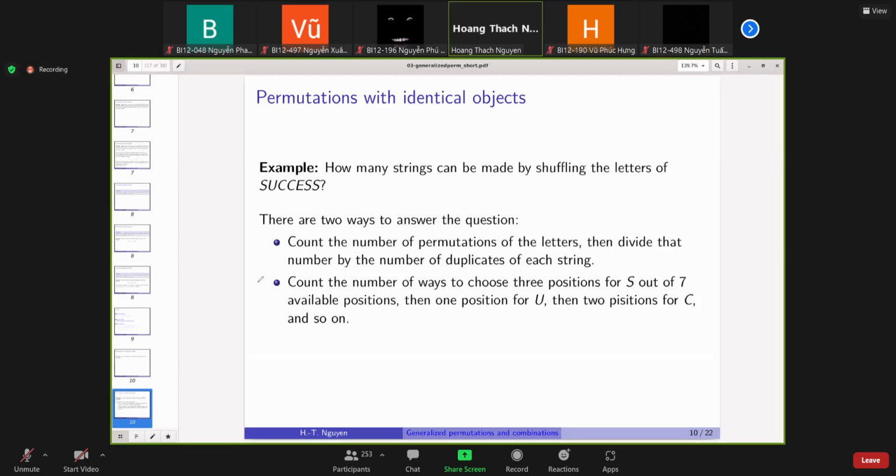Okay, and in fact, what I have just described to you was the second approach. Okay, and in the second approach, we have used the product rule. We have a procedure of 4 steps. Okay, step 1 is to place the letters S, 3 S's. Step 2, you place the 2 C's.